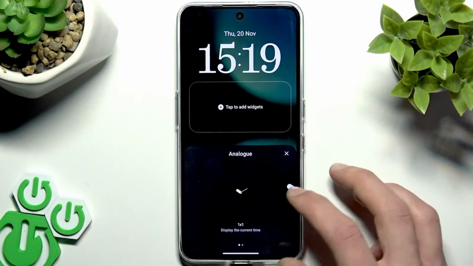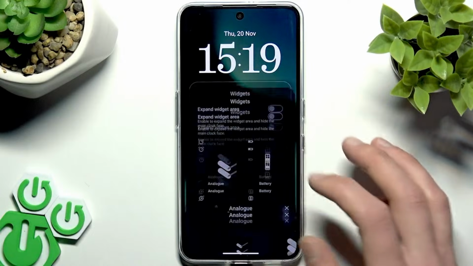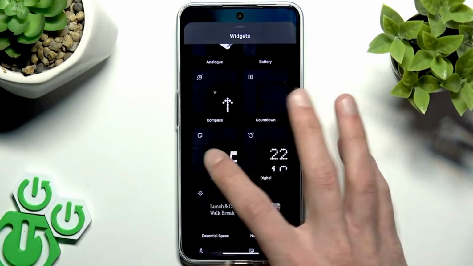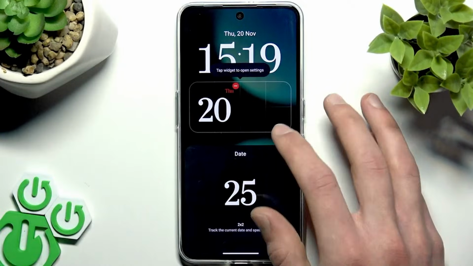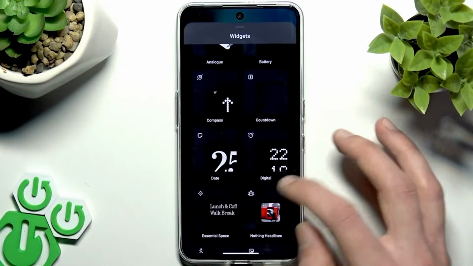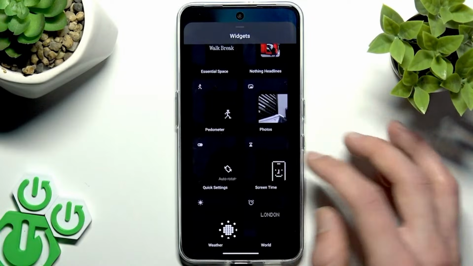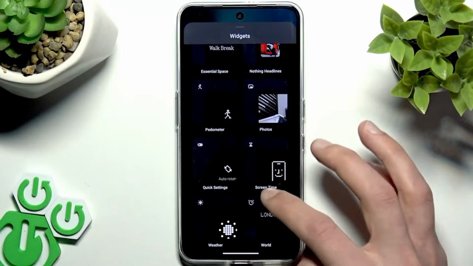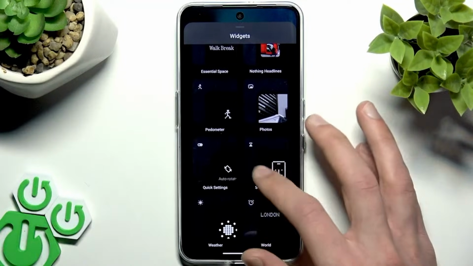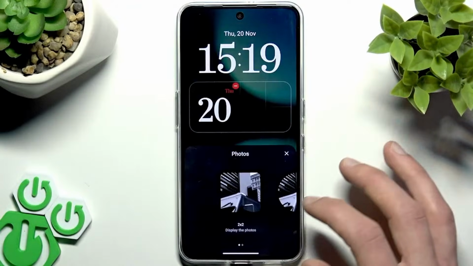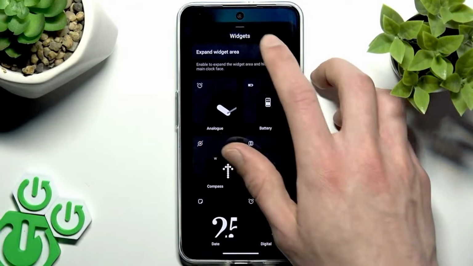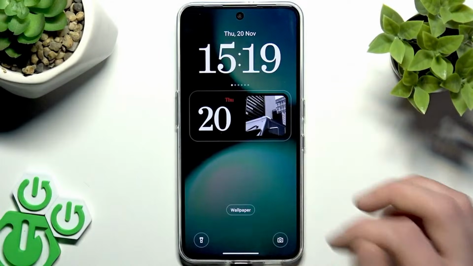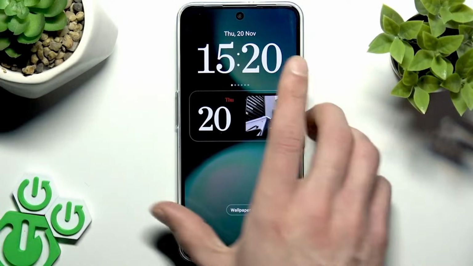For example, the analog clock, though I don't think it will be useful. I think date will be more useful. So just select the date, and now let's place a different widget in the rest of the widget area. For example, photos. And so right now we have two widgets on our lock screen.